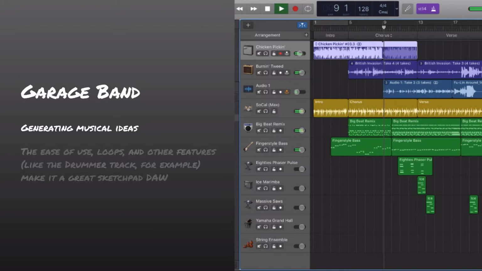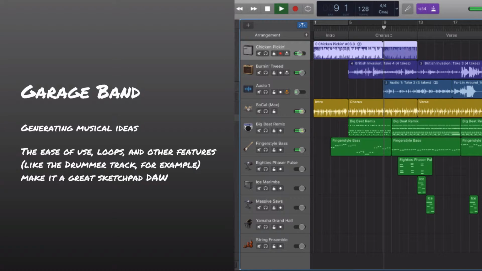First of all, GarageBand's just got this great ease of use. It's got these built-in loops, the drummer track, and all these other things. It's just a really great place to simply put down ideas and not get bogged down too much with the technical elements involved. It's really user-friendly. There are certainly some limitations, and that's why people eventually step up into other DAWs a lot of times, like Logic Pro, like I said, its big brother. But on the other hand, there's a ton of incredible things done just in GarageBand.